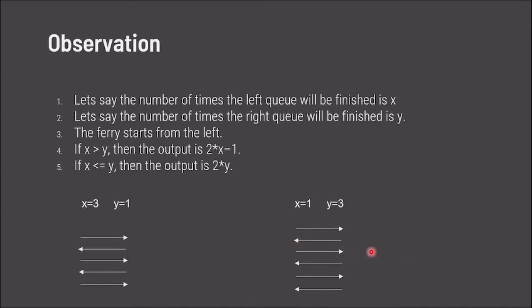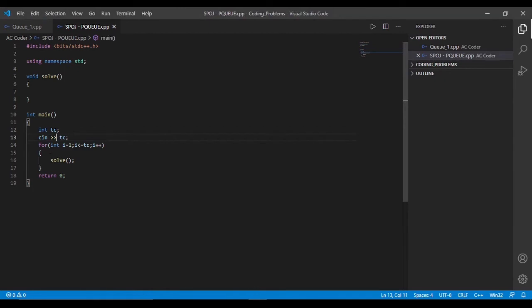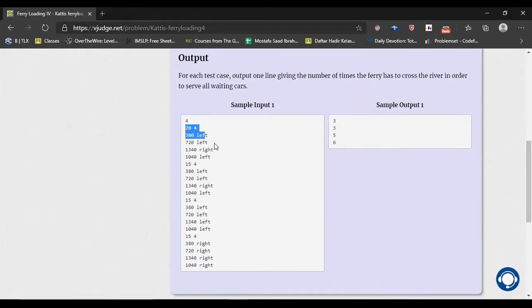So let's quickly implement this in C++. First of all, I would like to show you the input format. This is a multiple test case question. So in this case, if the test case is 4, that means there will be 4 test cases given. So we must output 4 answers. That is why I'm going to cin into test case and loop test case number of times and call the function solve. In this function solve, we only need to care about one test case.